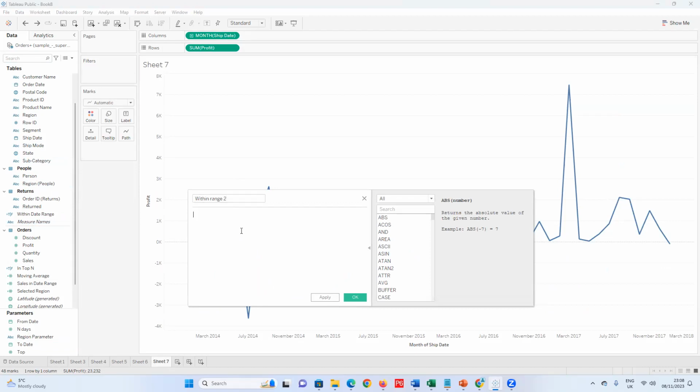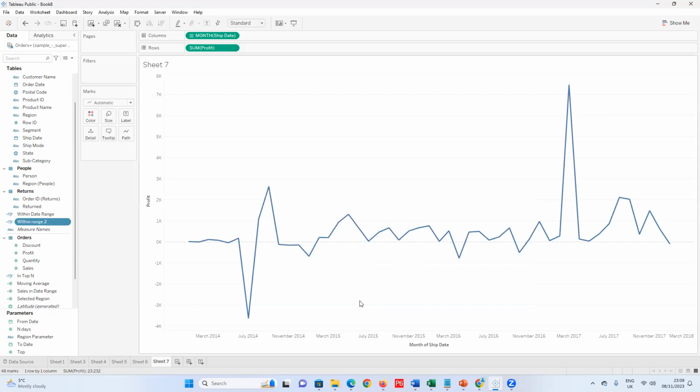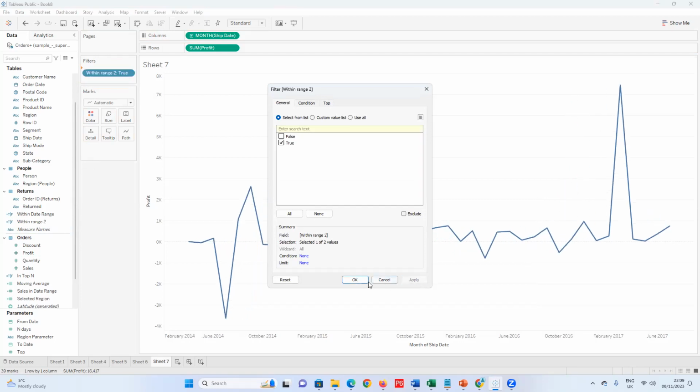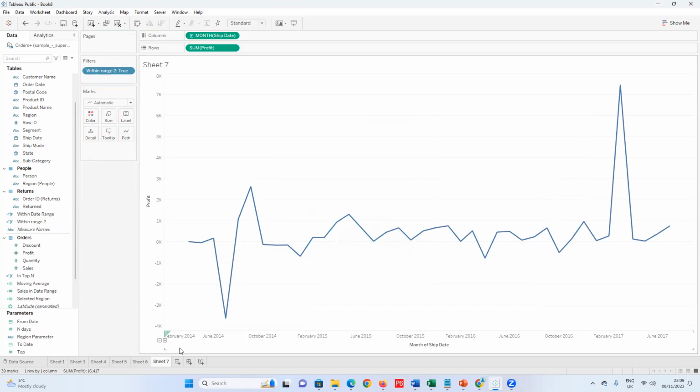So I will just say the same thing, but this time around, ship date greater than or equal to from date and ship date less than or equal to date. Now, okay. So we'll bring this ship range and put it here. And we apply. So it has applied.